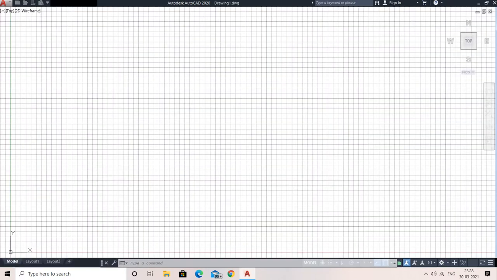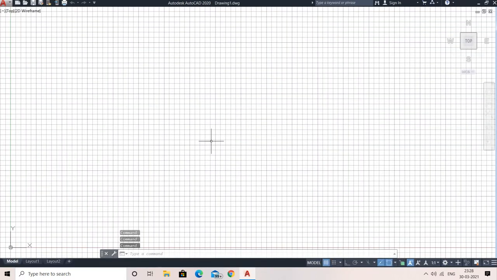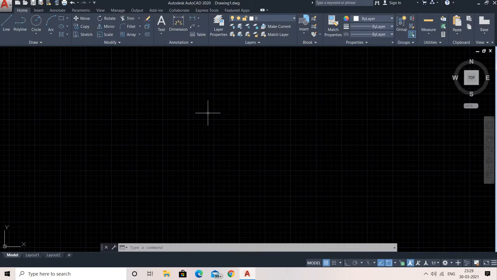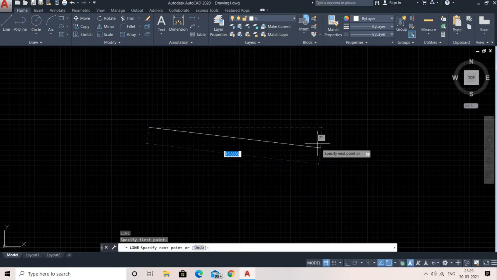After that, you can see this is my white screen, right? For you it won't be white, it will be like this, right? Today I am going to tell you some of the problems you may face while using AutoCAD. Like you can see here, if you write L for line, see, I have drawn this line, right?